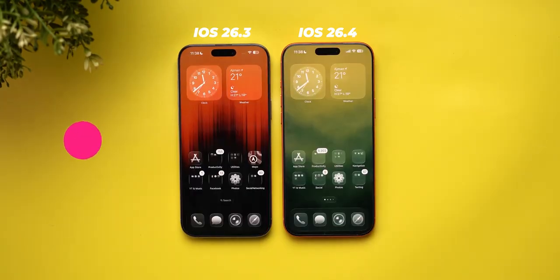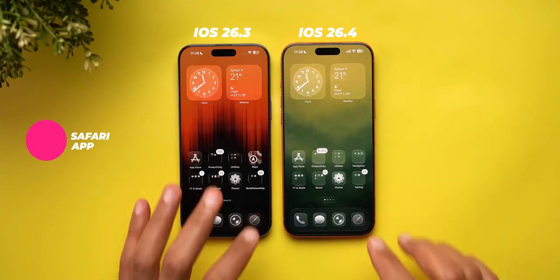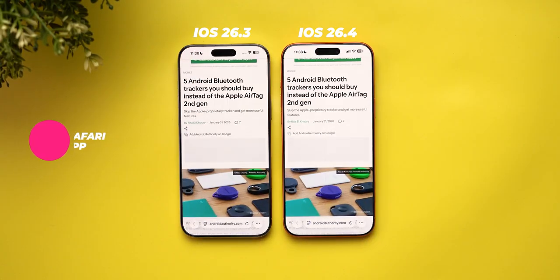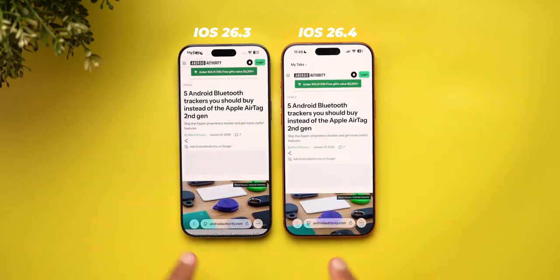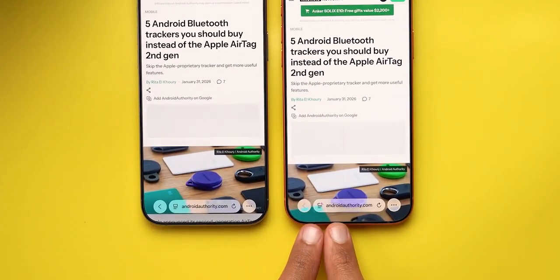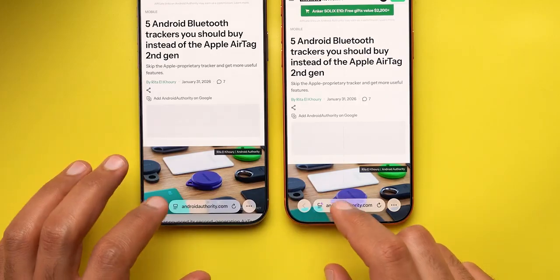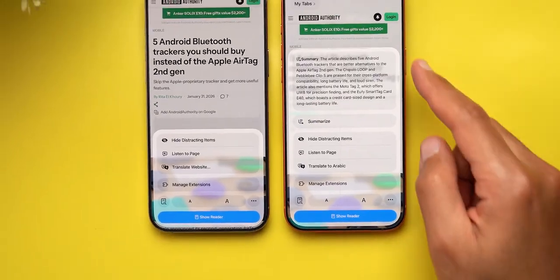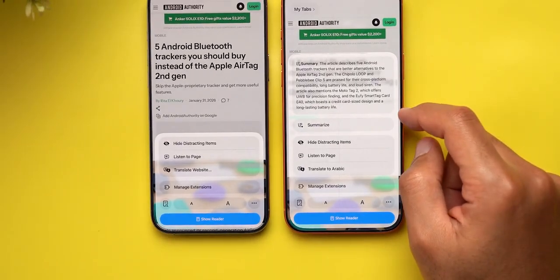Now let's talk about the new changes in Apple apps, as they got plenty of new features, and I would like to start with Safari. I have the same exact web page on both, but only in iOS 26.4 I have this tiny pink AI star on top of the website menu icon, and when I tap on both, you will see that it automatically summarized the website for me.